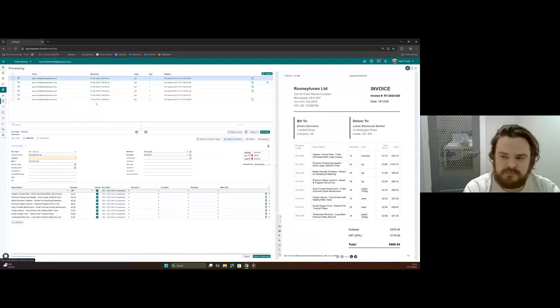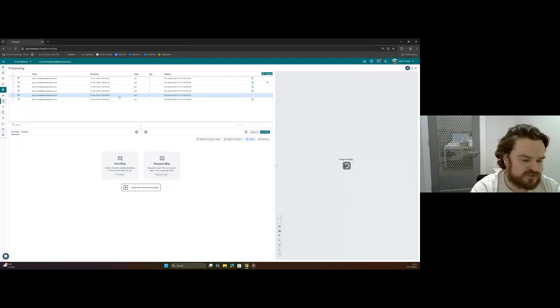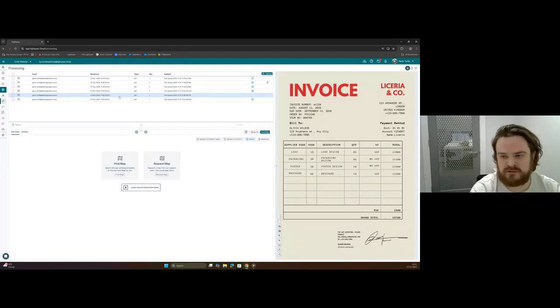So the processing tab is kind of like your inbox for Lightyear. Any documents here that you haven't processed yet, or you haven't applied an extraction method to, are going to end up here. Just to quickly recap, as I'm sure you're familiar with, in Lightyear we have a 3-panel system.